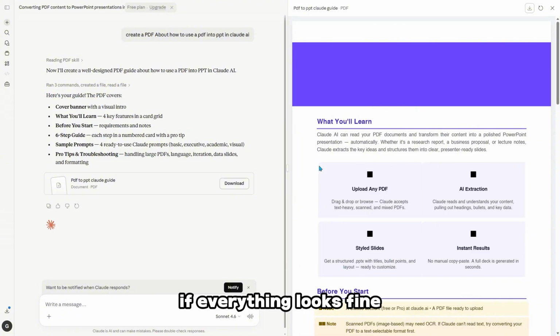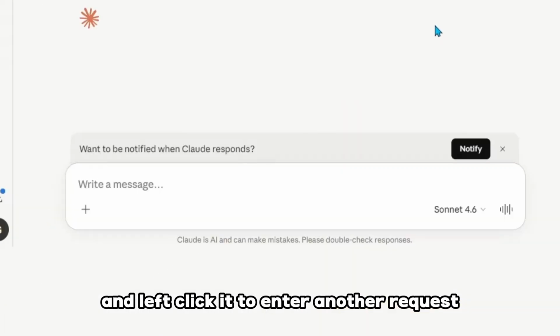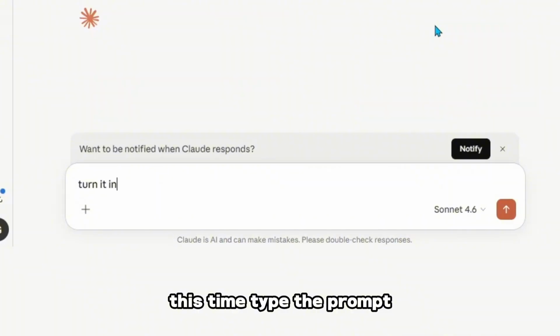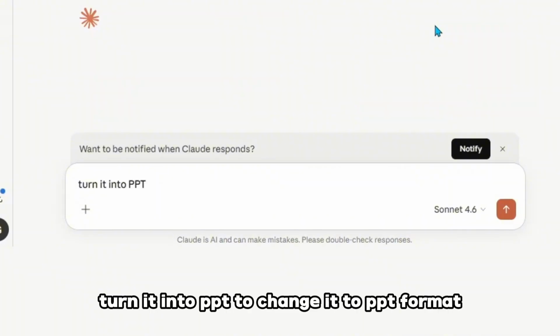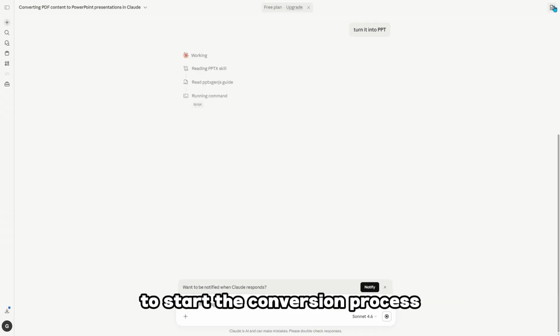If everything looks fine, go back to the prompt bar again and left-click it to enter another request. This time, type the prompt, "turn it into PPT," to change it to PPT format. After typing the request, press Enter on your keyboard to start the conversion process.